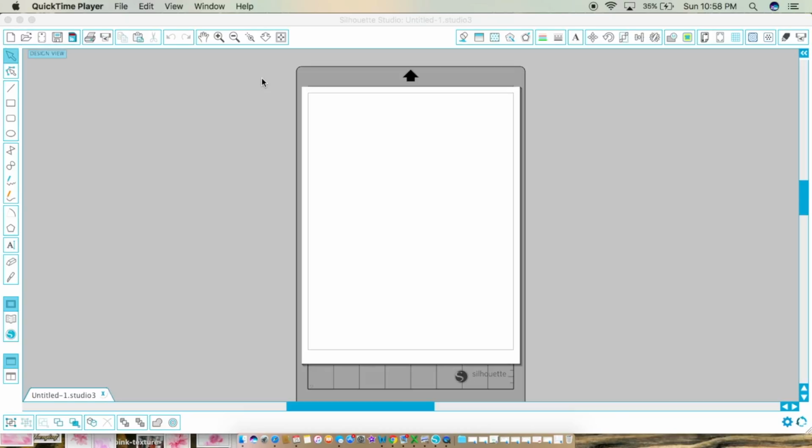But I thought the best thing to start off with, before jumping into anything crazy, would be to just talk about some of the basic features. Now this is just plain Silhouette Studio. This is not the Designer Edition. This is just the plain Silhouette edition that you can get from silhouette.com.